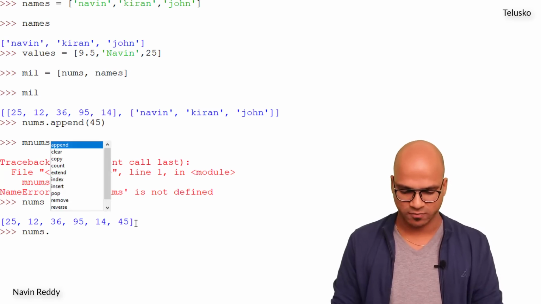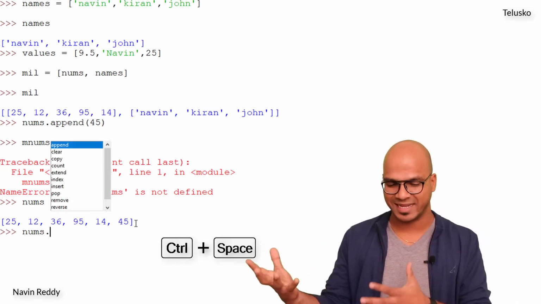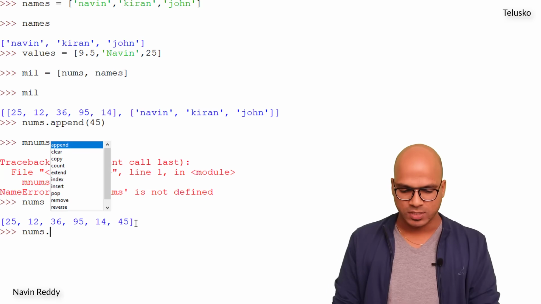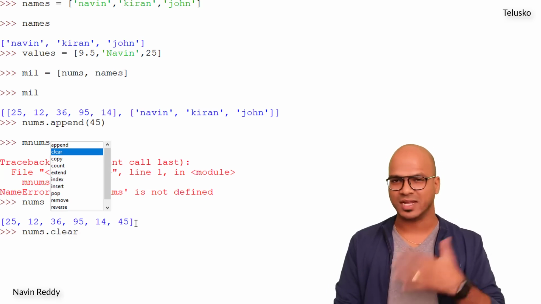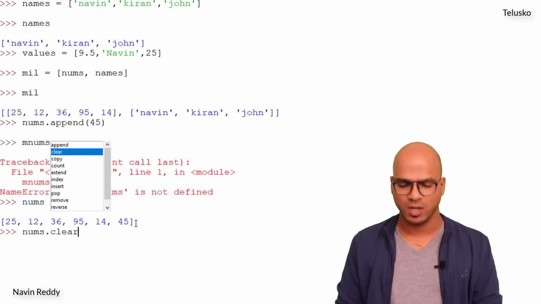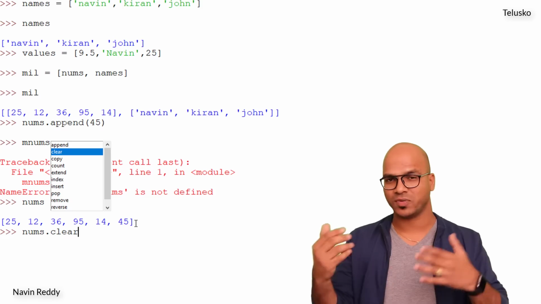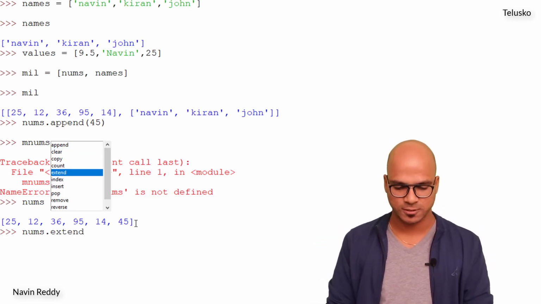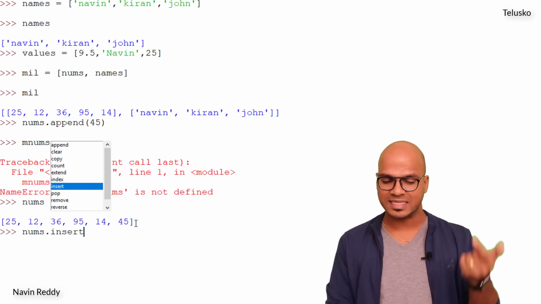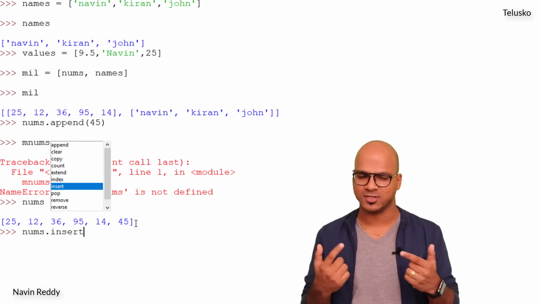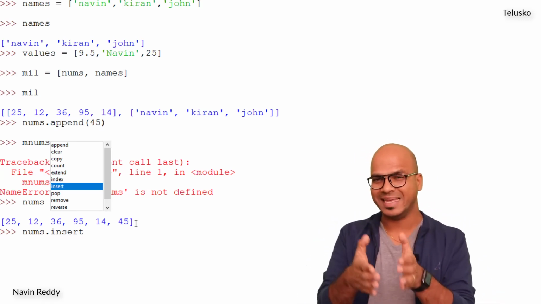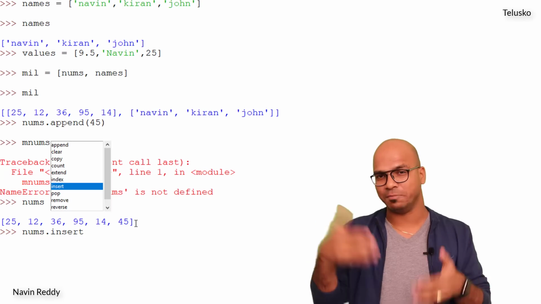What else do we have? If the pop-up is not coming instantly, you can simply press control space. Okay, so we got clear as well. Clear will clear the entire list for you. Try it out. Once you are watching this video, try different operations on your machine. Or we can also use insert. Now, the difference between append and insert: append will add at the end, while insert will add in between.